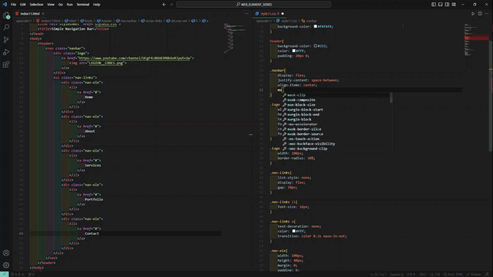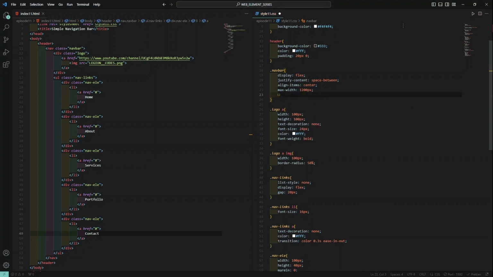I would also give it a max width. And 1200 pixels would do the work for us. And again, margin. I would put it on 0 and auto. Auto so that it works accordingly. As you can see, things are getting together, although they still look quite bland.